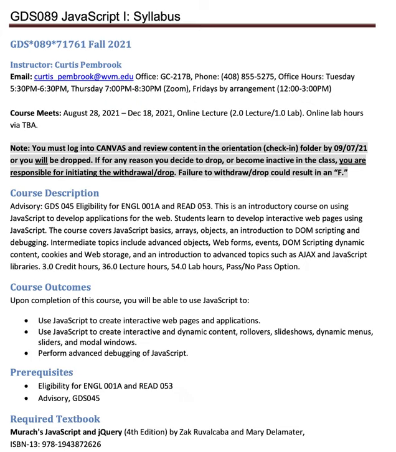In terms of the course outcomes, I'll make it very simple. When you complete this course, you'll be able to use JavaScript to add interactivity to your web pages and basically kick it up a notch. So instead of a static web page, you'll be able to do things like create dynamic menus and slideshows and rollovers. You'll be able to replace elements on the page using JavaScript.